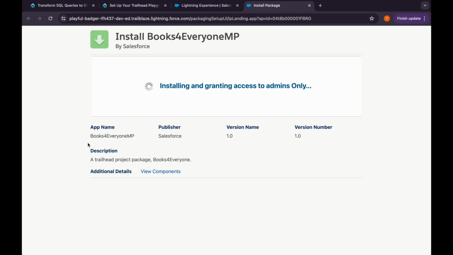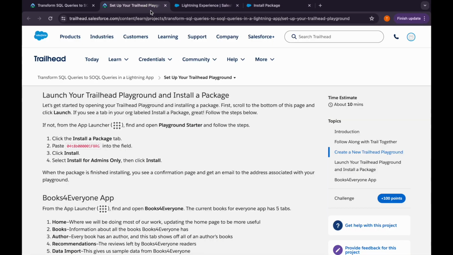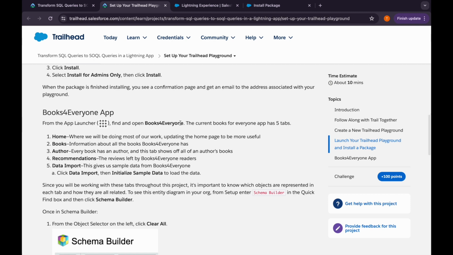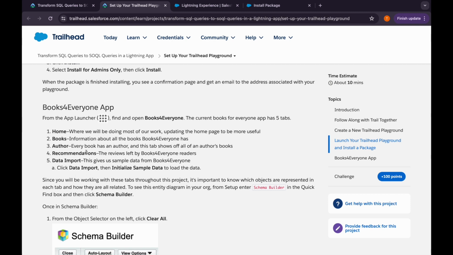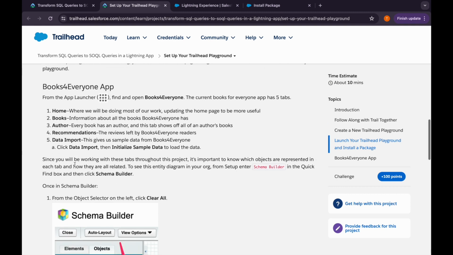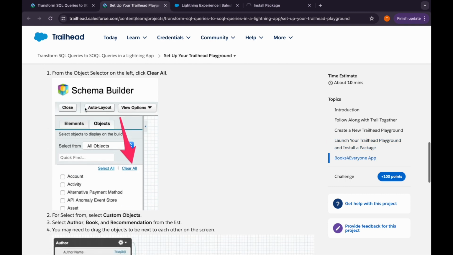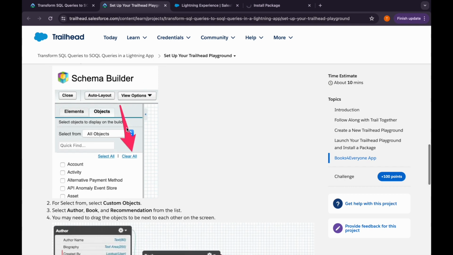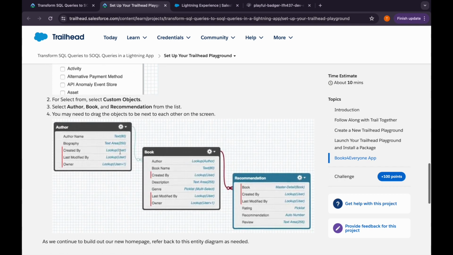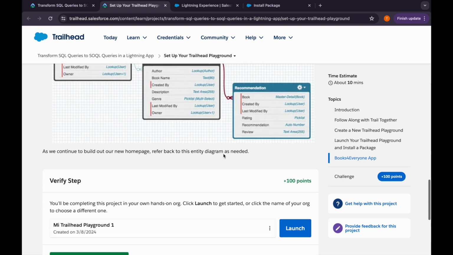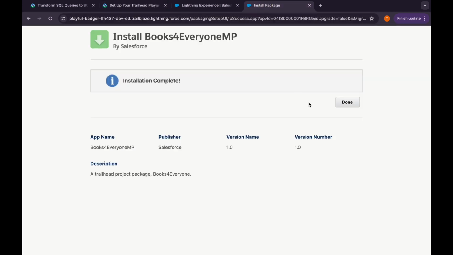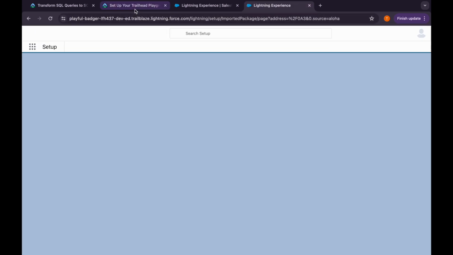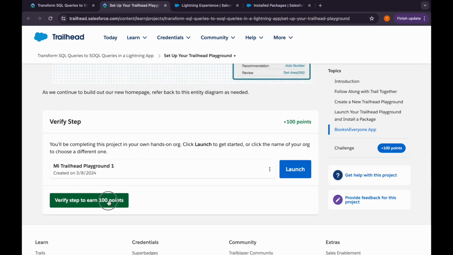As you can see, the app name is Books for Everyone MP, and if you go to the unit, you will see this package consists of all these objects: home, books, author, recommendations, data import, and so on. We can check in the schema builder if these objects are there and how they are linked. So it is completed. We'll click on done. Then let's check our challenge.